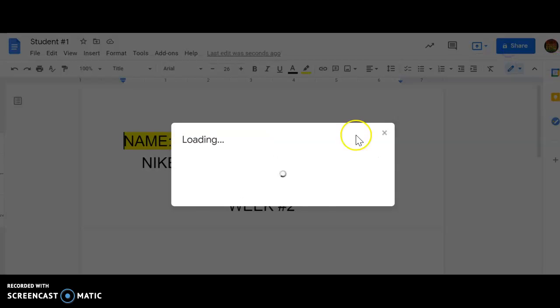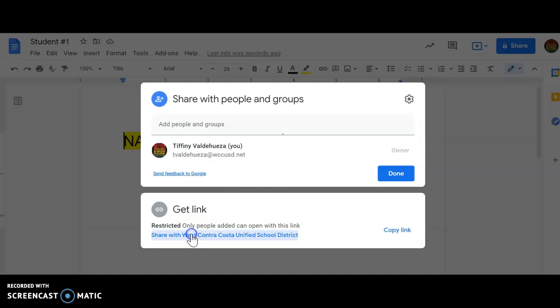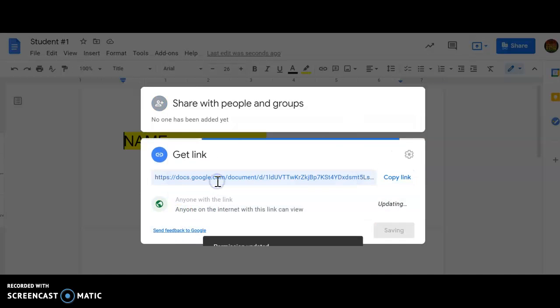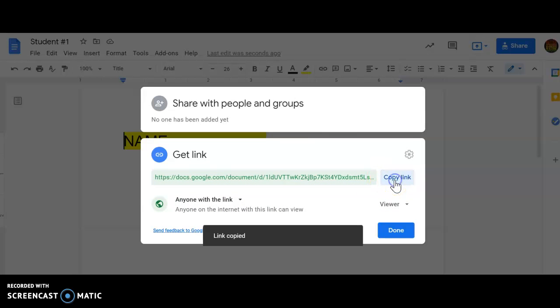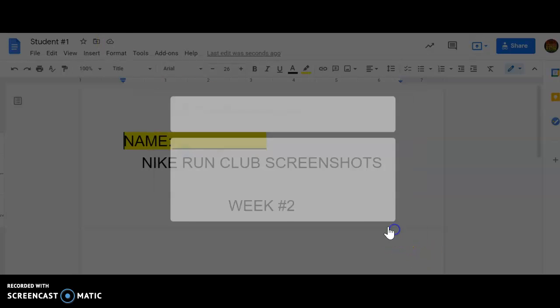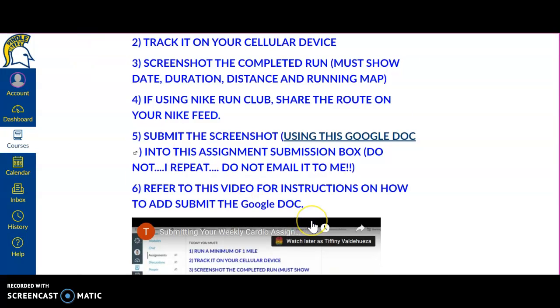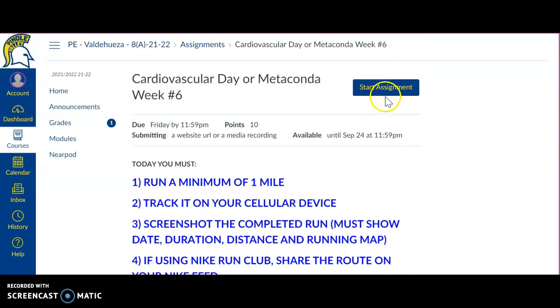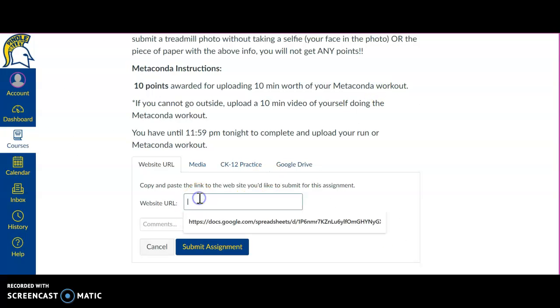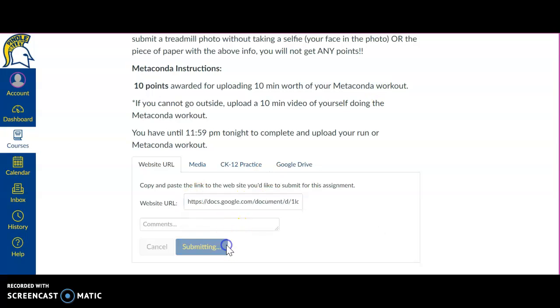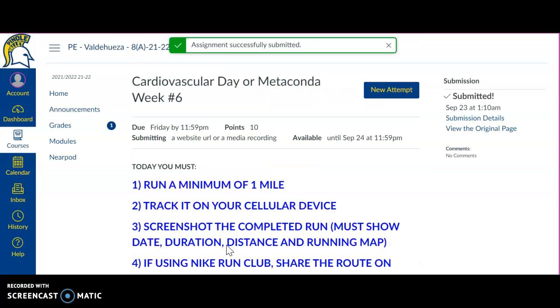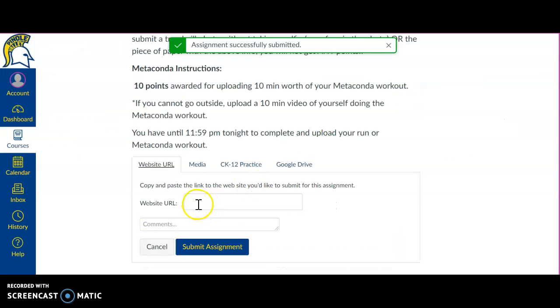And then same thing, when they share it, they just have to make sure that it is unrestricted. So they click on anyone with the link, and they hit copy link. And they can go back to their assignment once it's all updated. And then they're going to go ahead and go to Start Assignment, and then just paste the link right here, and hit Submit, and they're good to go. If they ever realize, oh, I sent the wrong link, they can just go back to New Attempt, and change it and put whatever the new link is. It's good until Friday at 11:59 p.m. weekly, so they can make those changes until then.